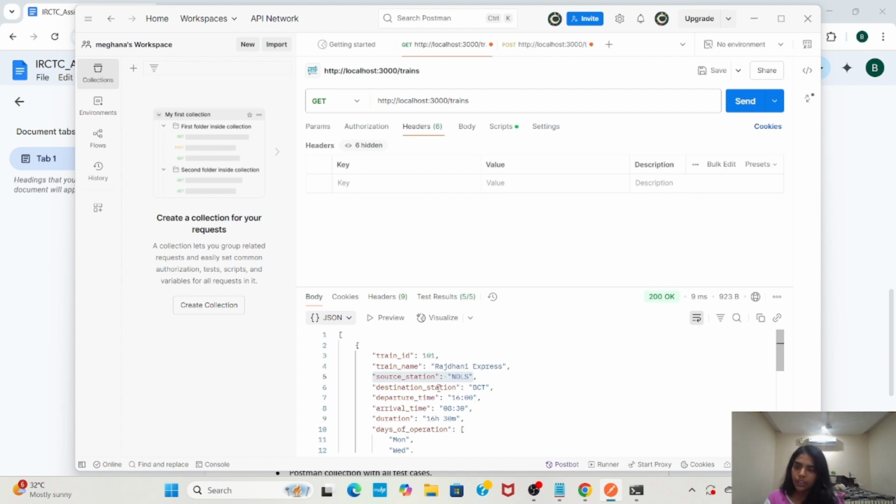So let's conclude this. We learned how to create an API server, a mock API using JSON, and we learned how to test using Postman. We practiced many different types of API requests like get, post, put, and delete. This was very helpful for doing this assignment. Thank you.